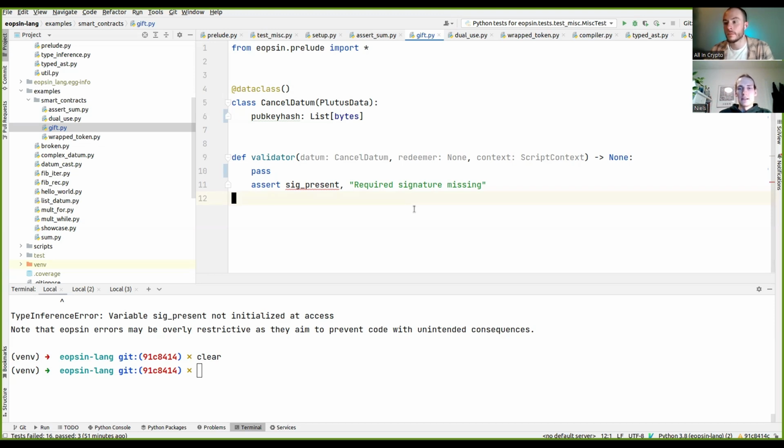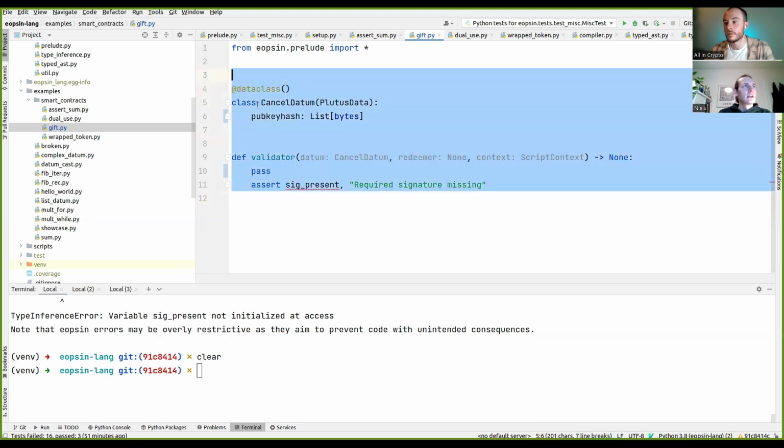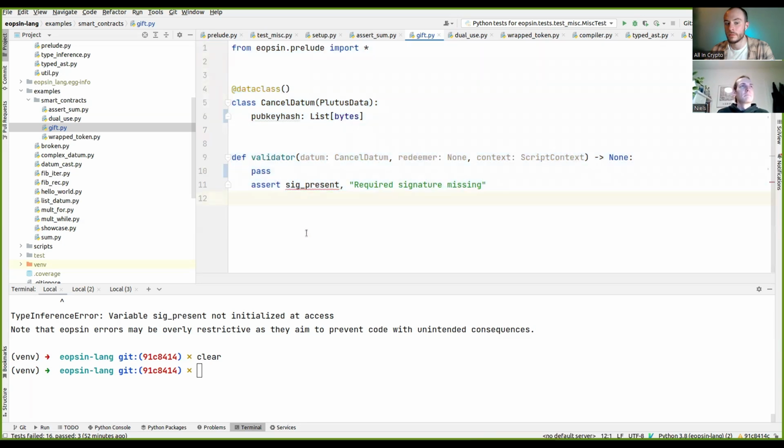I've prepared a short contract here, and what you can see is there's one function that's called the validator. You have to imagine we are now in the situation where someone sent funds to an address and we want to spend them. Upon spending them, the validator function is called. What this contract is supposed to do is: you send funds and you attach the key hash of the person who can withdraw it.